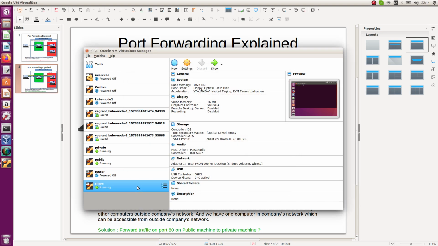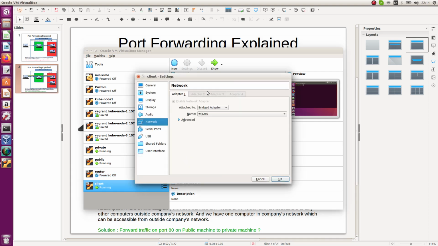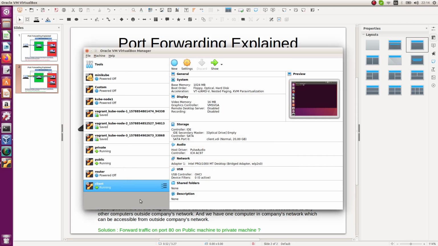Then I have a client. The client has only one network interface card, which is connected to the Wi-Fi router. Since I have already made these machines for this video to save time, if you don't know how to create these virtual machines through Oracle VM VirtualBox, you can look into my video on creating those virtual machines. Now let's jump directly into the machines.